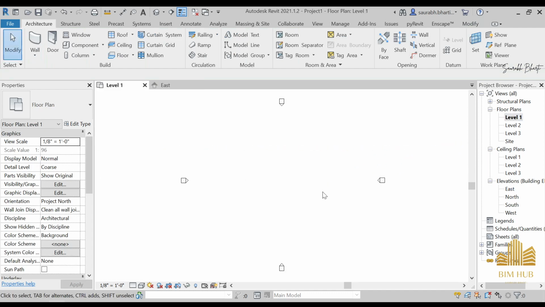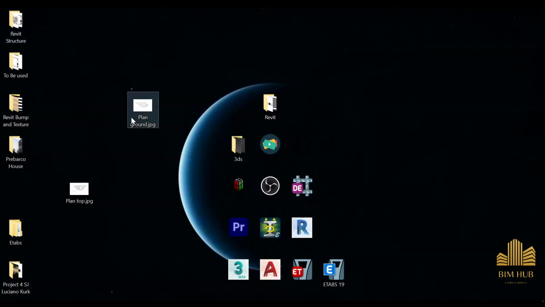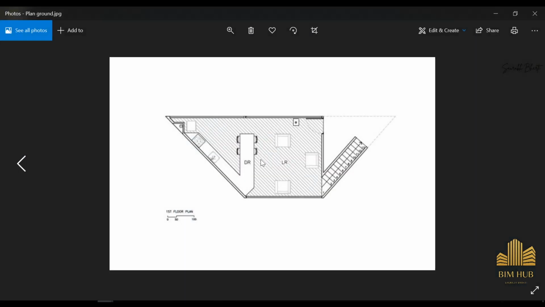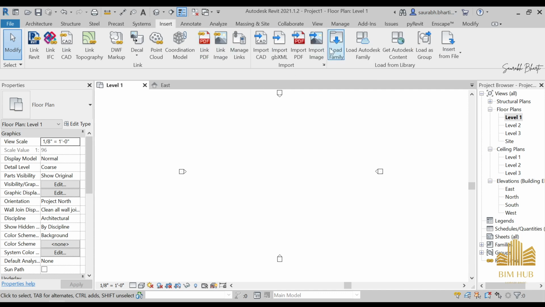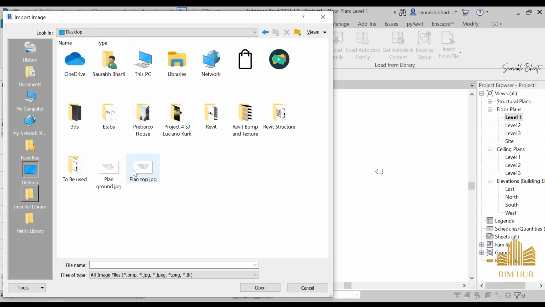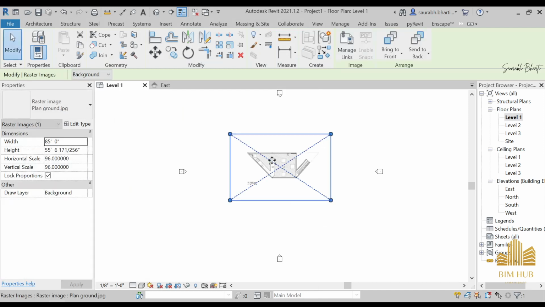So let's get started, and I go to level 1. Then you can do two things. First of all, you can drag and drop your project reference. So this is our reference for the second floor, and this is our plan ground, our reference for the ground level. So what we will do is go to insert, then find import image, then search your image, that is plan ground, and then open it and just put it at any side.